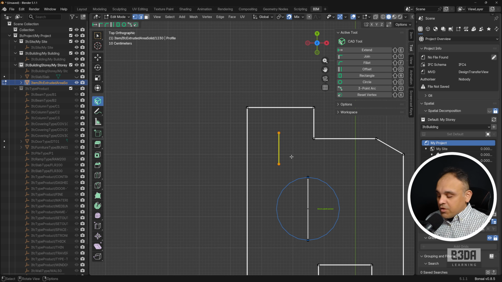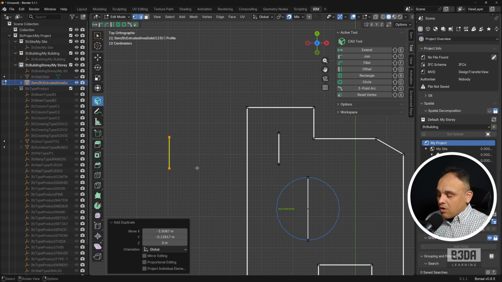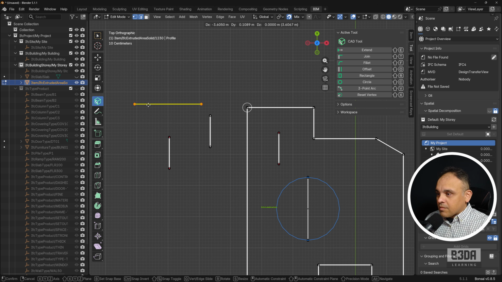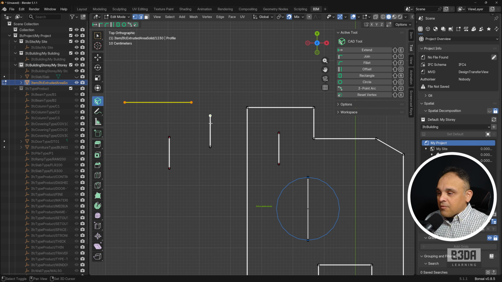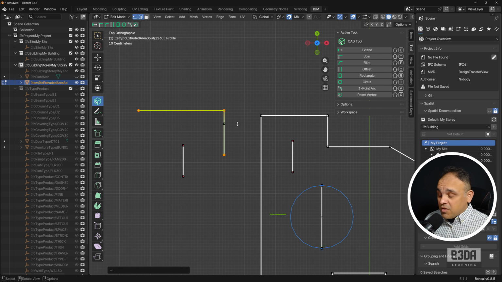If you want to use another tool, let me copy this edge here. And if you select these two and hit the join button, it will extend both edges like this, as if it was using, for instance, a fillet with a radius of 0.